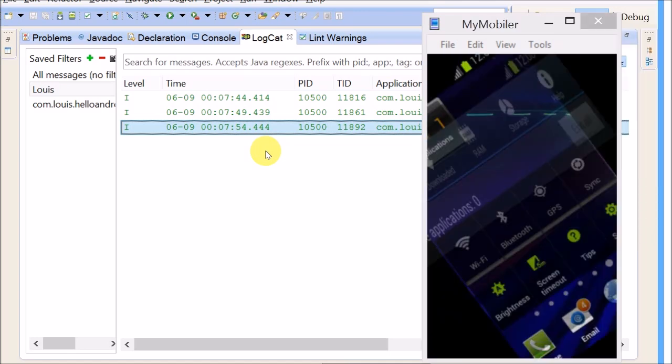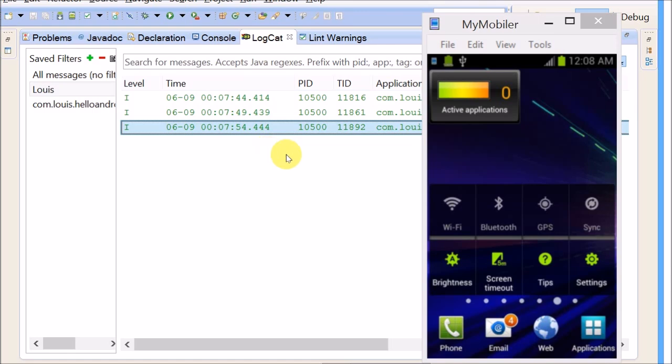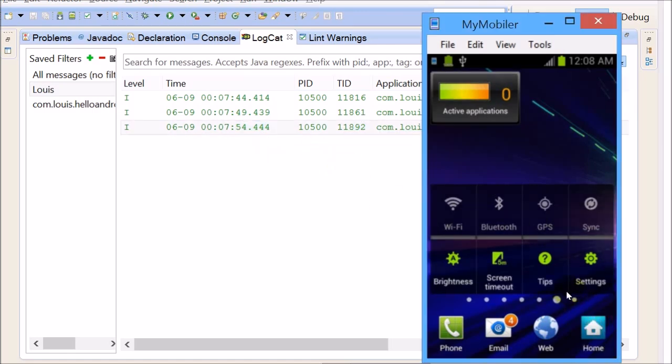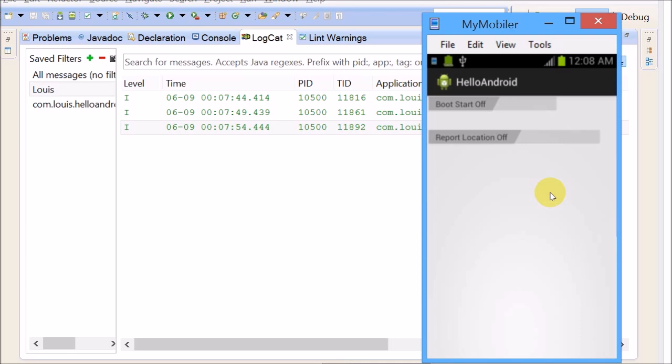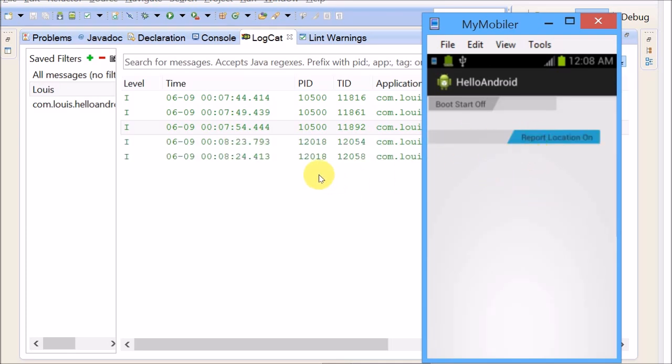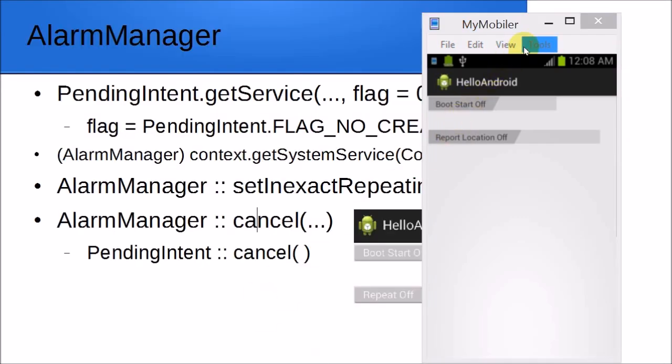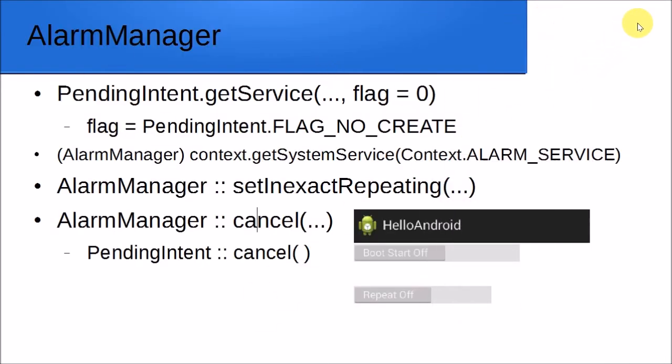But if you exit by using the back button, you won't. So start over, click here. So see, it's off. So on, printing junk out every 5 seconds, and off. So that's how this part works. And that concludes this segment about the alarm manager.